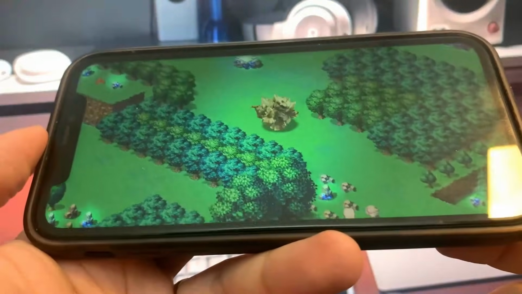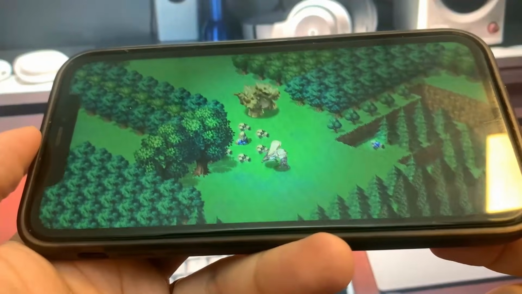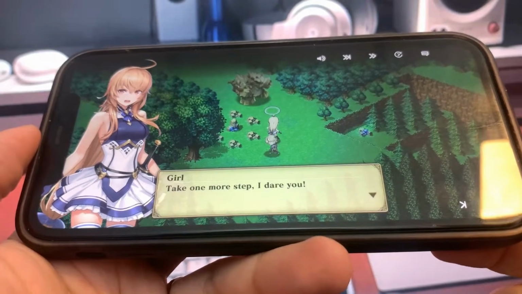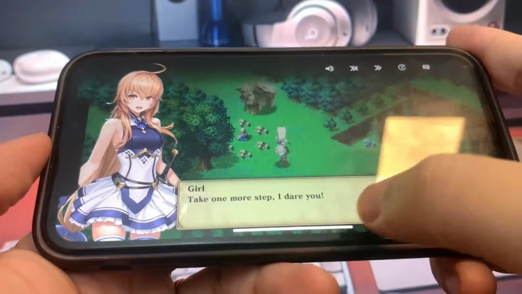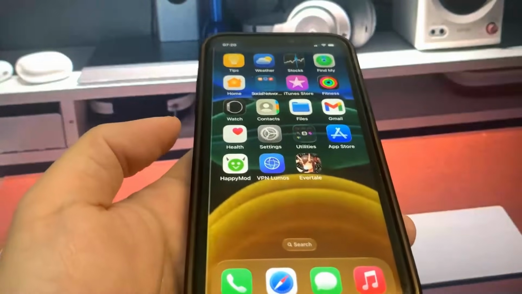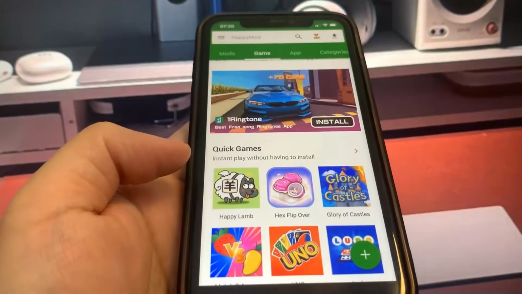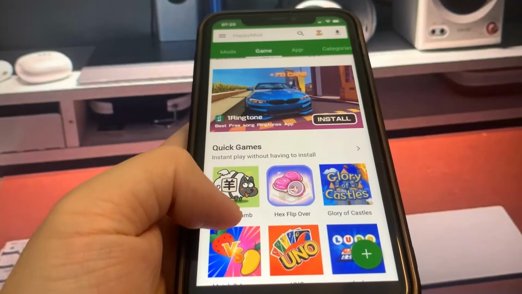Anyway guys, let's go and see. HappyMod should be downloaded onto your device, so be sure to try this out. It's super cool. I hope you enjoyed the tutorial, because a lot of people do not know how to get HappyMod on iPhone, and now you know. I'll see you guys in another video, but yeah, this is insane.